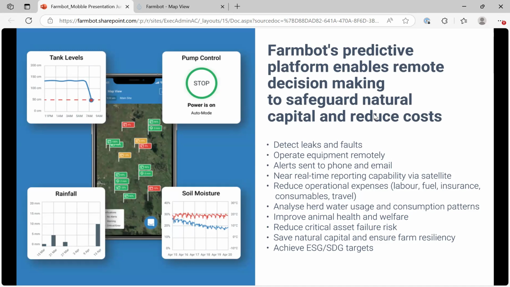So you'll get email or text alerts depending on how you'd like it set up. You can have multiple users, so you can all get those alerts, or you can be selective. You're able to operate equipment remotely from that. We provide near real-time reporting capabilities via satellite, as I said.